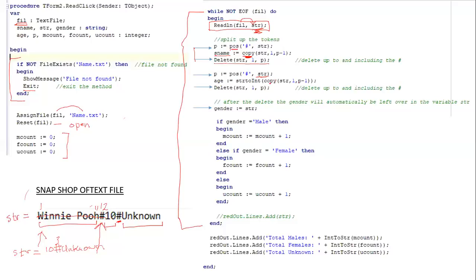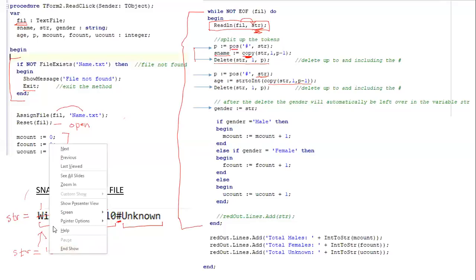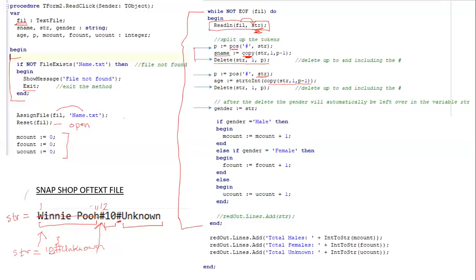I then copy from str, starting from position 1 and take p minus 1. P is 3, 3 minus 1 is 2. Take 2 characters. So by taking 2 characters from position 1, I am able to get the age. And because it's a number, I perform a string to int conversion, and I store this in an integer variable.